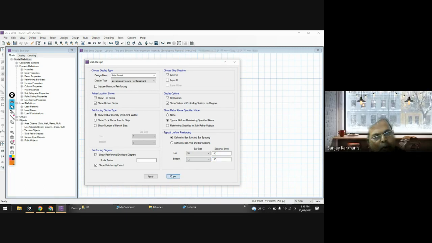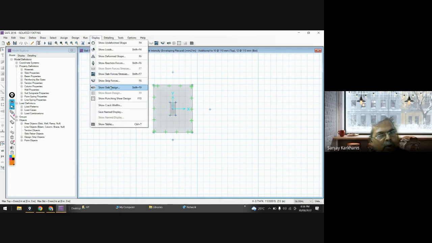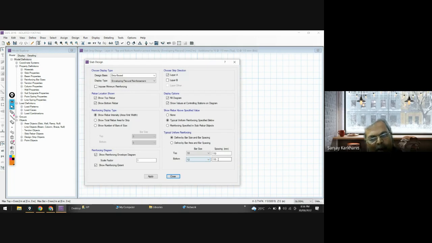Apply, close, and now if I see, I don't find any reinforcement required. Everywhere I see 0. That means whatever area provided by me is now okay. Clear? Yes, sir. Let's see what happens if I provide less area than this. So Display, Show Slab Design. Let's say instead of 110, I have provided reinforcement of 12 dia bar at something around 140, and this also 140.